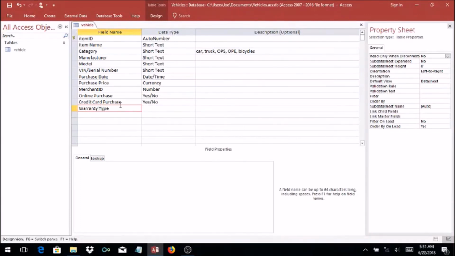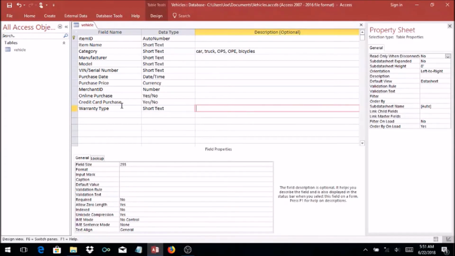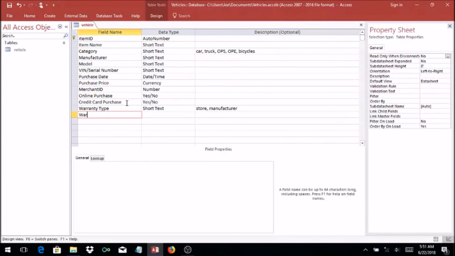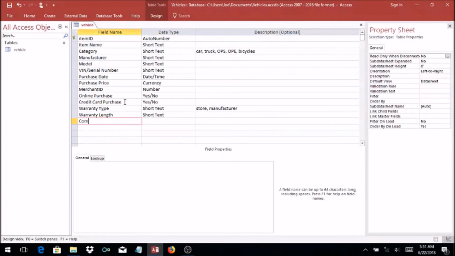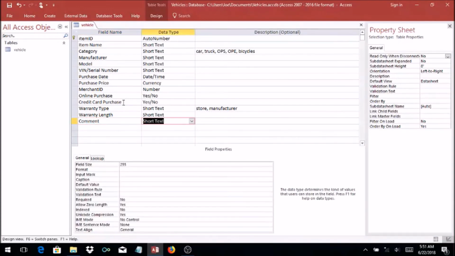Warranty type, that'll be short text. Short description might be, was it a store warranty or a manufacturer? Warranty length, that will also be short text. And then for last, we can leave a field for a comment, and that'll also be short text. So that'll do it for this table, our vehicle table, and we'll just click the Save button at the top left corner. And then we need to create one more table.